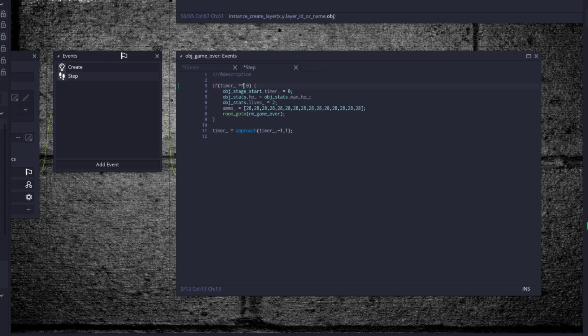So if our timer is equal to 0, then set our stage start timer equal to 0, and set our HP equal to the maximum again. We could have done this by executing the event 0 there, but I didn't do that there. Set our lives to 2. That'll be important. And go to the game over room.